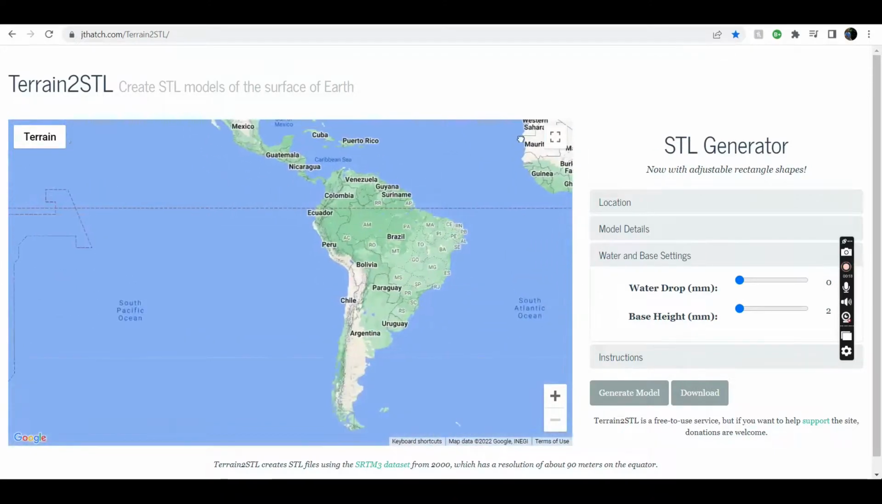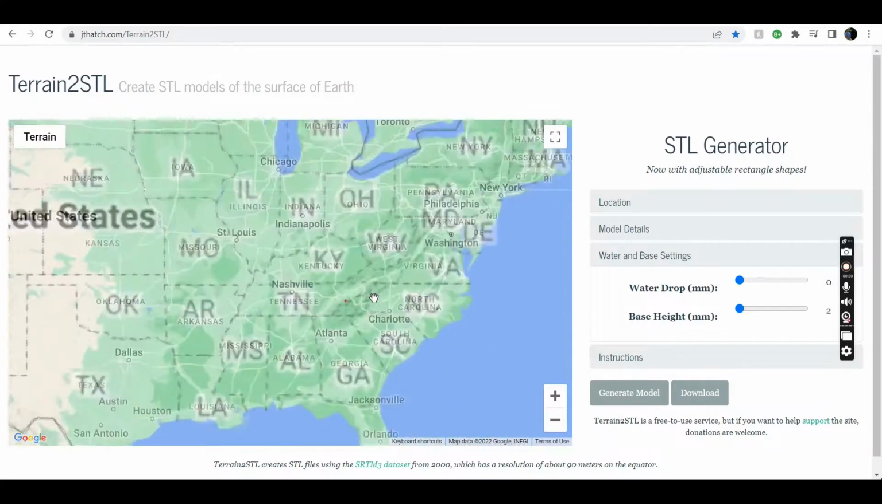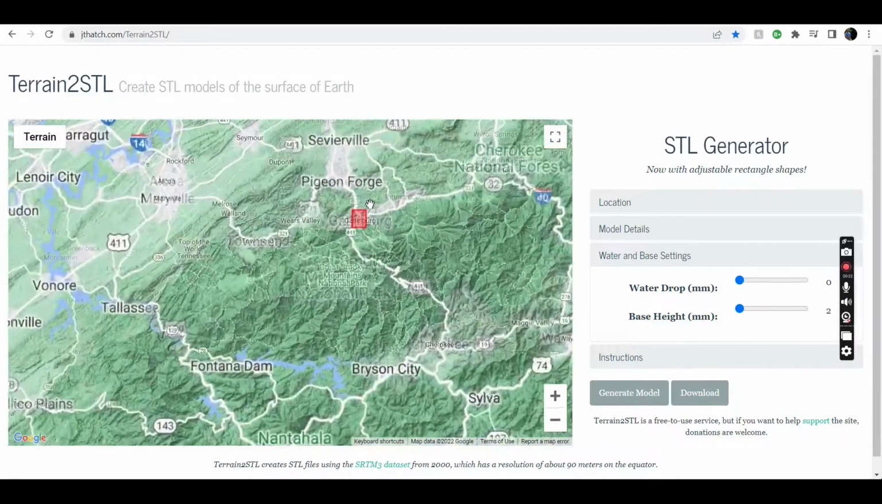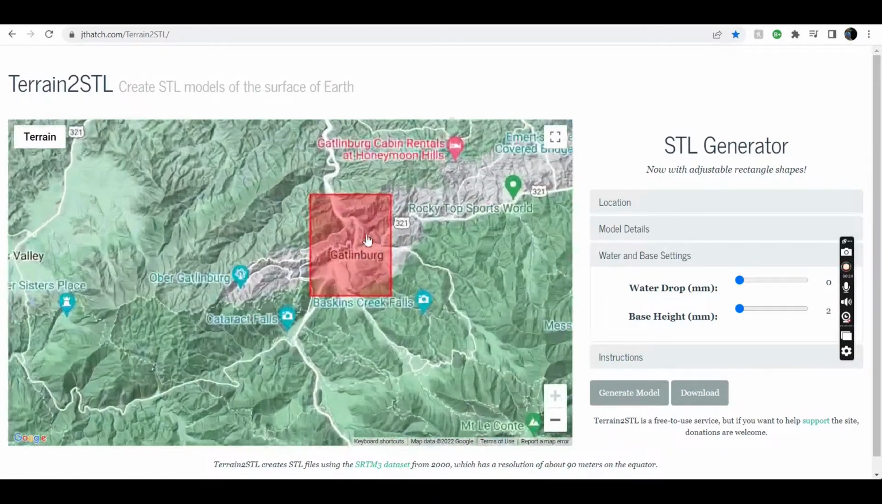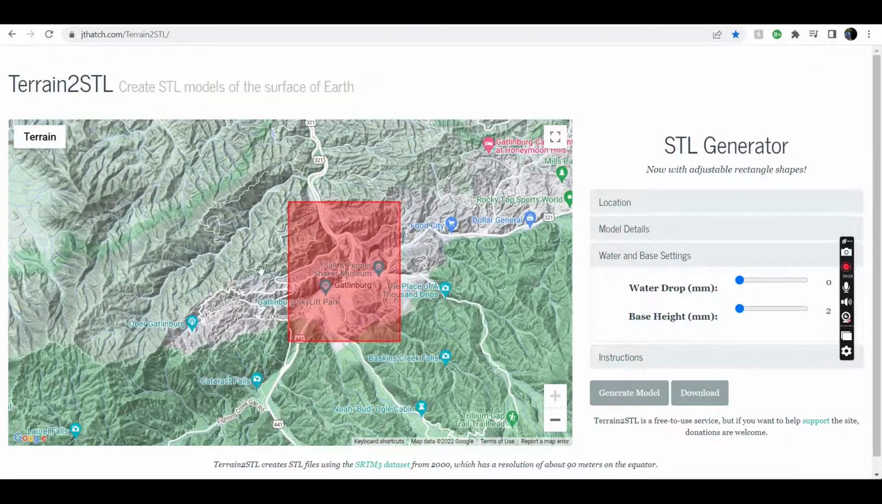Kind of zooming around, looking at everything. So looking here at Gatlinburg is the place I chose. You can zoom in here and you see this red box. This red box is what the STL file will be. You position it to where you want it to go and what area you want.